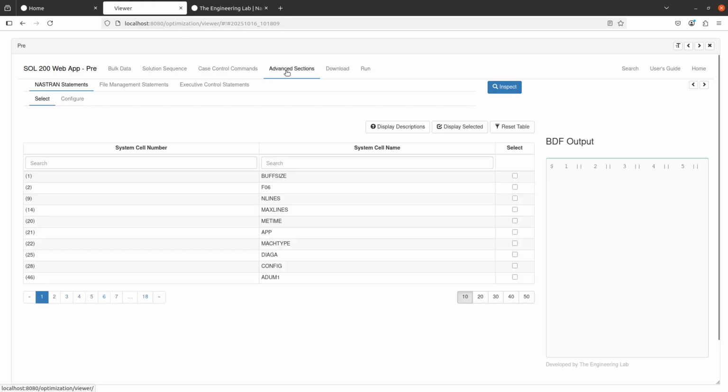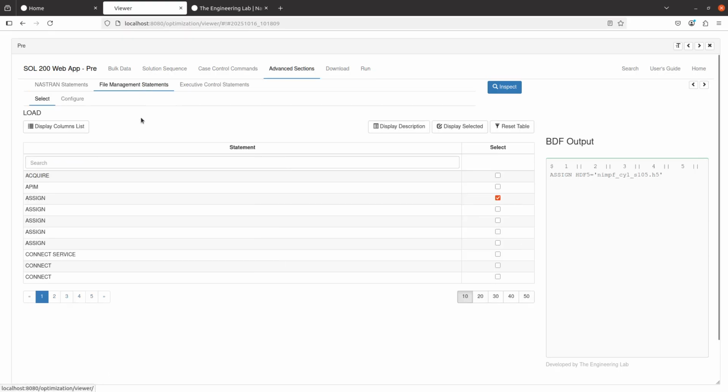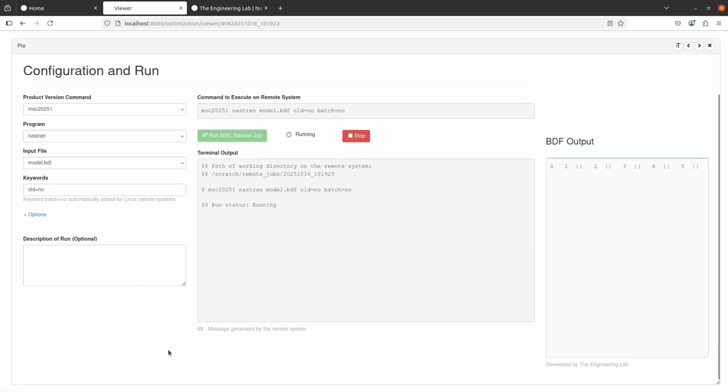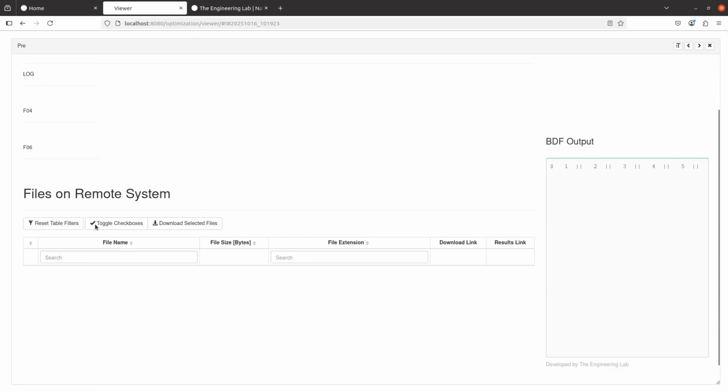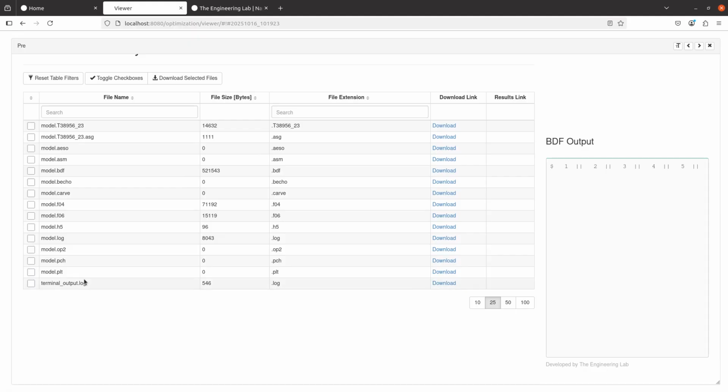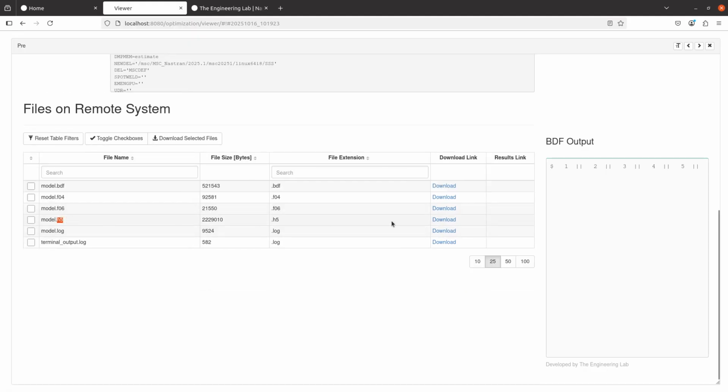If you go to the advanced sections, go to file management statements, you'll notice that there is this assign statement that's on. Here it's saying turn on H5 output, but name the file this name. I don't want that, so let's go ahead and turn that off. Go to download and rerun this. And when we go and look at the result files, we'll see that that file is now named model.h5. So that would be this file here. So this is the file I want to download. So we'll go ahead and click on download.